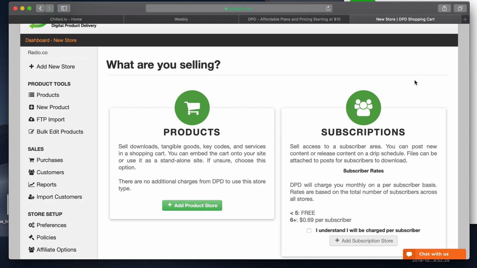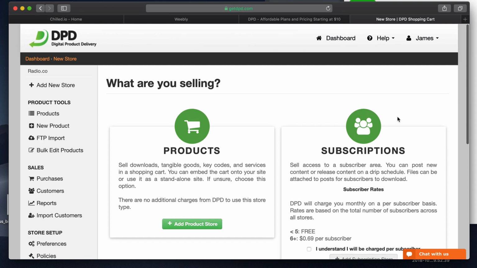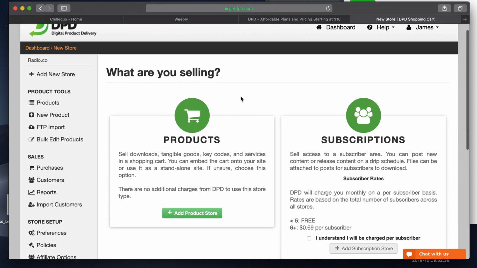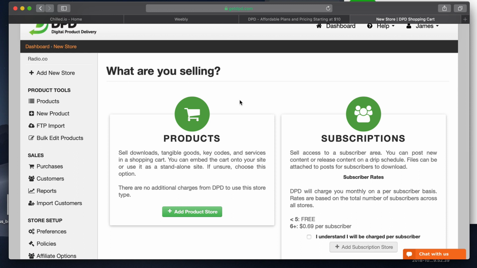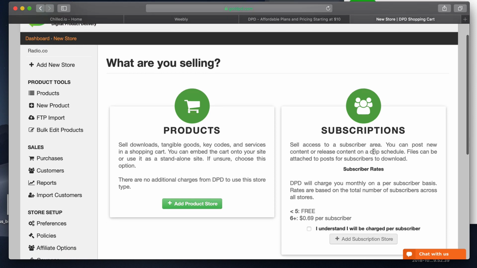Once you're signed up to DPD, you will be presented with an option to create a store within your account. And a store effectively is like a profile for your site. And chances are you probably only need one store. We have a few different ones because we actually use DPD to sell a lot of our online courses. But for the purpose of the demo, I'm just going to create a new store.